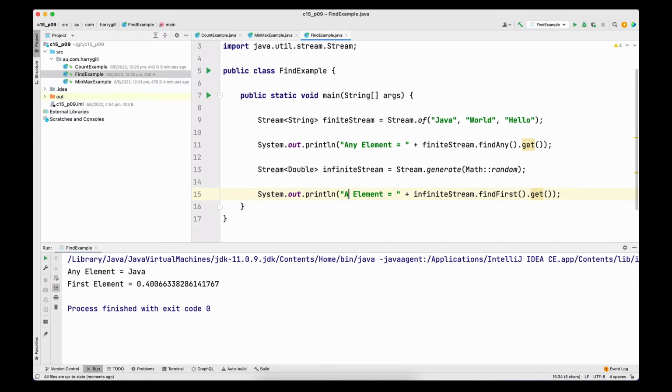And now I'm going to change the program to findAny, and I will save and run the program.